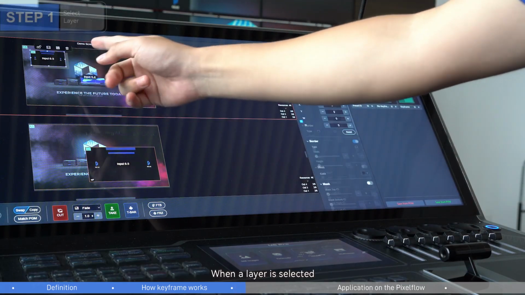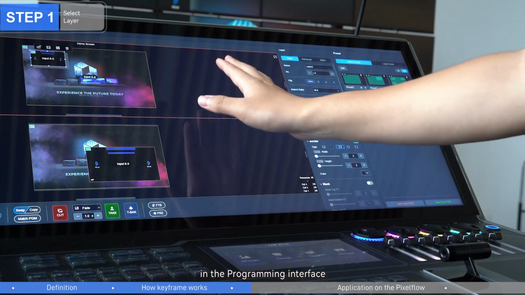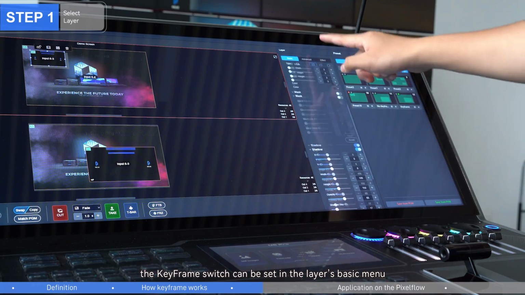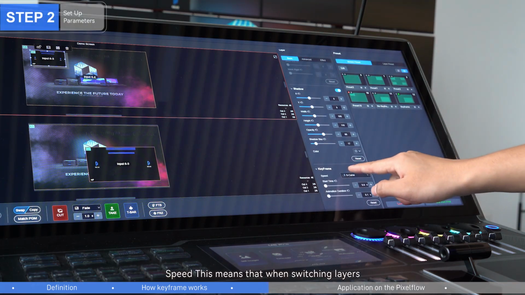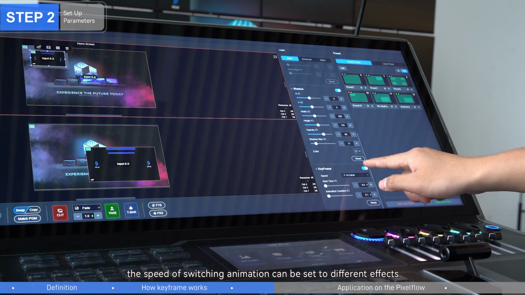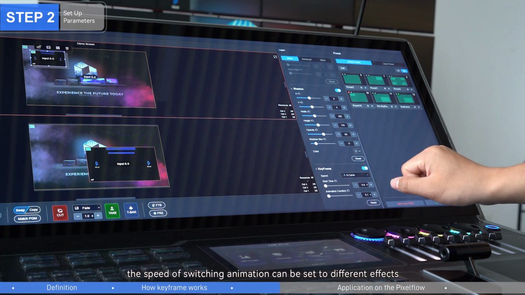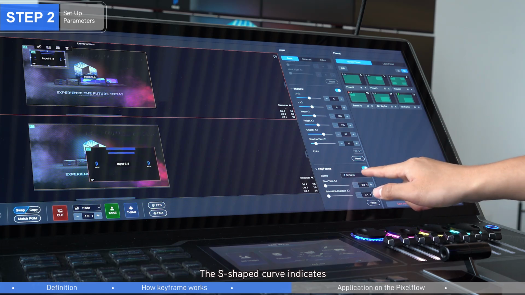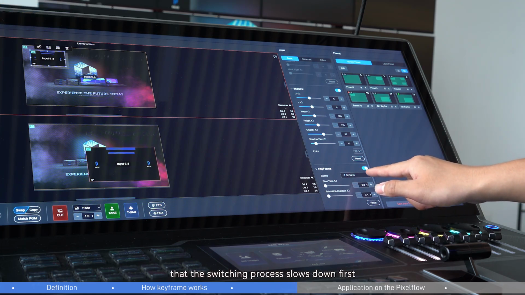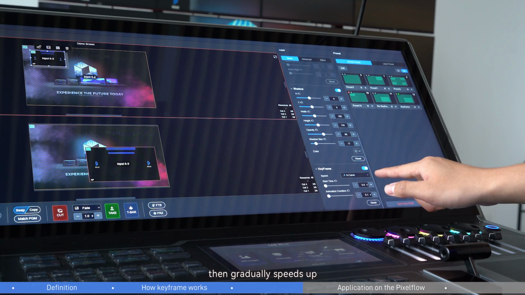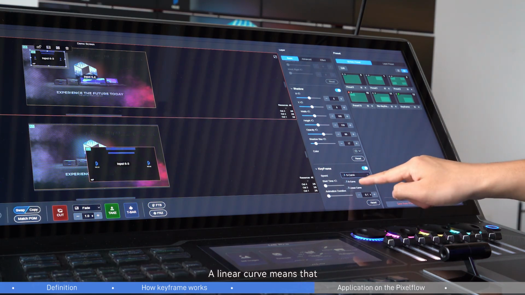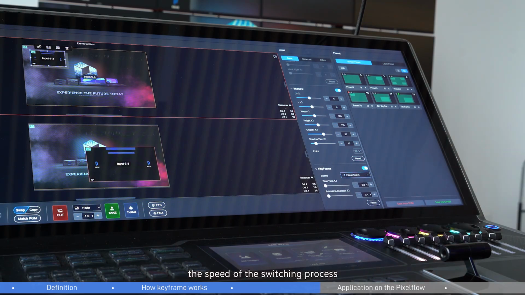When a layer is selected in the programming interface, the keyframe switch can be set in the layer's basic menu. Speed. This means that when switching layers, the speed of the switching animation can be set to different effects. The S-shaped curve indicates that the switching process slows down first, then gradually speeds up, and finally slows down again.